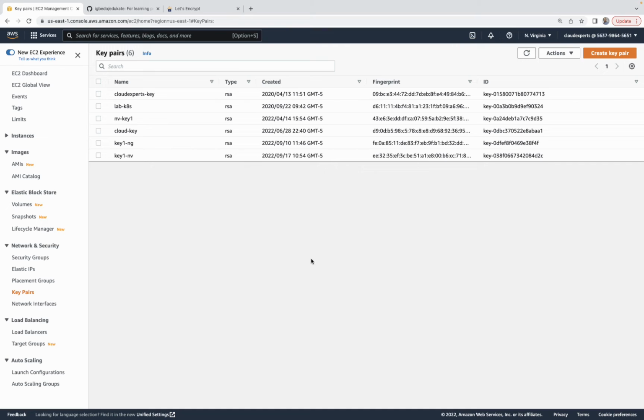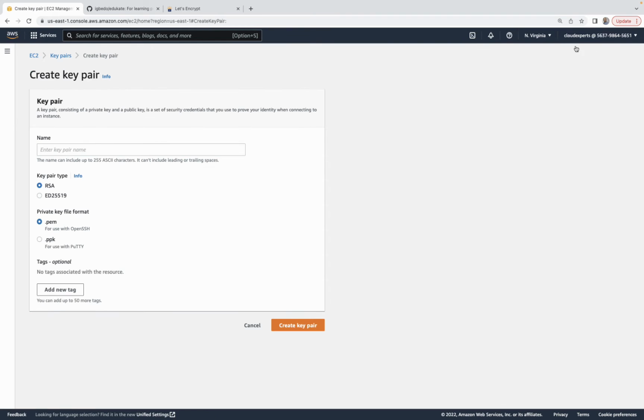Okay, so here I already have a lot of Keypairs, but I'll walk you through the step-by-step process of creating a Keypair. So I click on Create Keypair. I'm just going to call it Secure Website. And now we have Keypair type. If you want some information, you can click on that, but I'm just going to leave it at RSA. Any of them should be fine, but since this one is the default, I'm basically just going to leave it as the default.